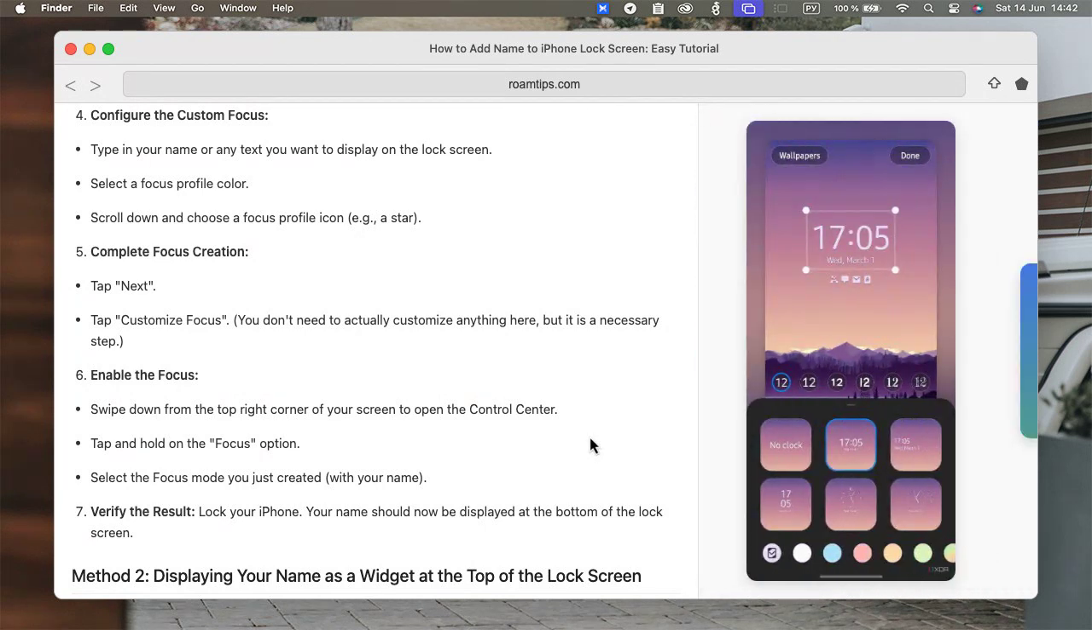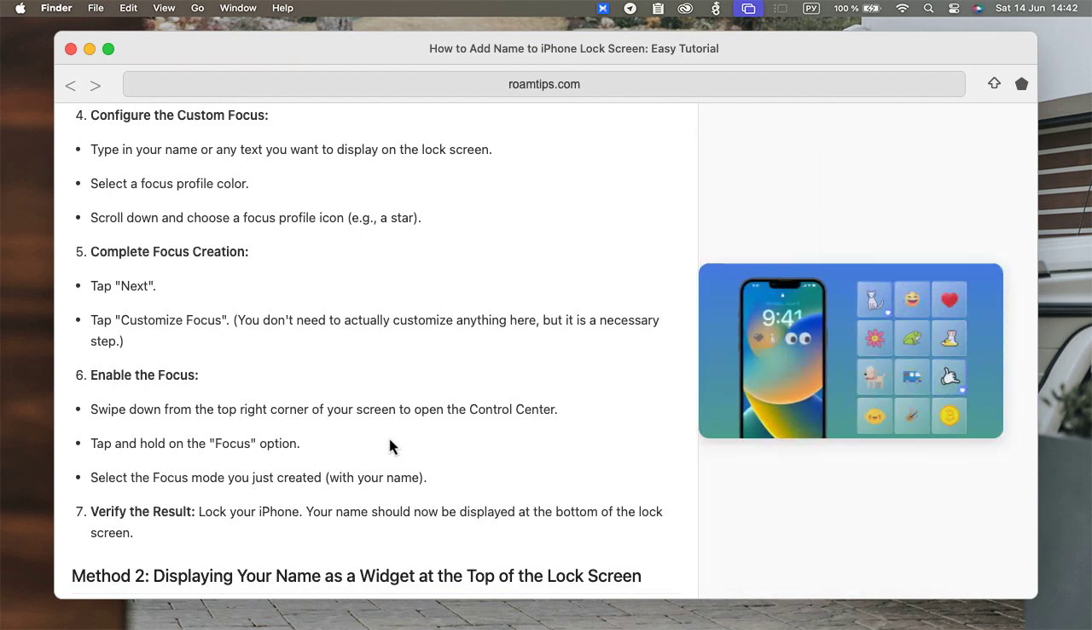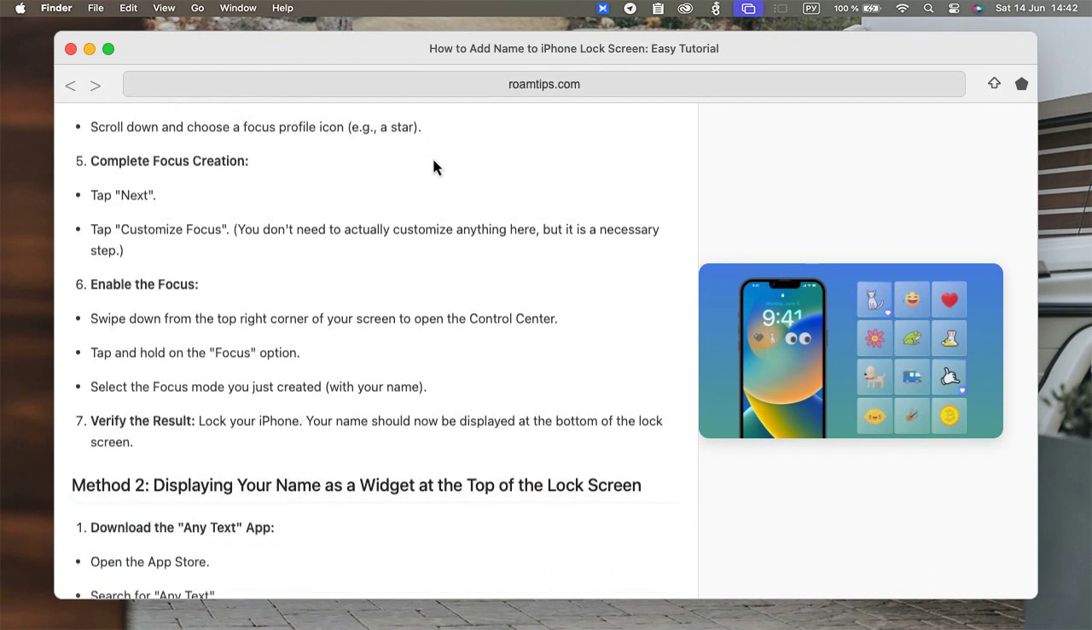Now go ahead and type in your name or whatever text you'd like to display on the lock screen. Once you're happy with the text, select a focus profile color, then scroll down and choose a focus profile icon to display next to the text. I'm going to use the star icon. When you're ready, click Next, then Customize Focus.